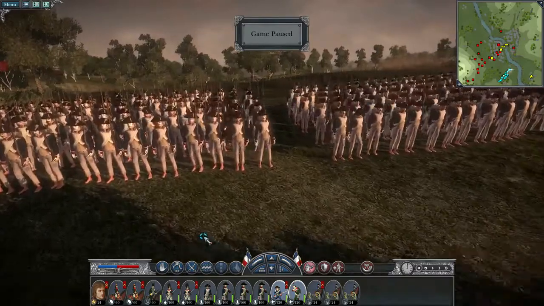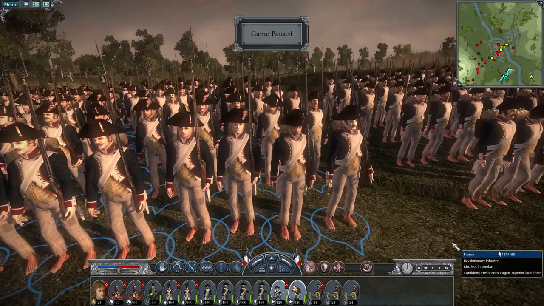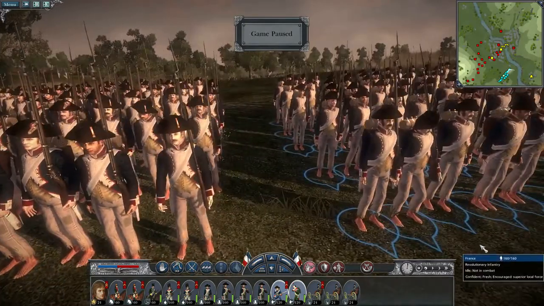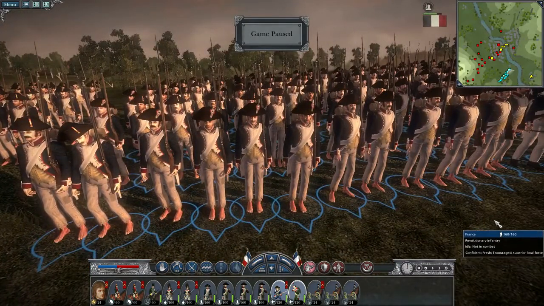Actually, let's take a look at these French troops, by the way. Oh, it looks like they're barefoot. Yeah, they are. Well, why don't they have shoes? Because, like I said, this army's starving. Wow. Some of these guys don't even have muskets.